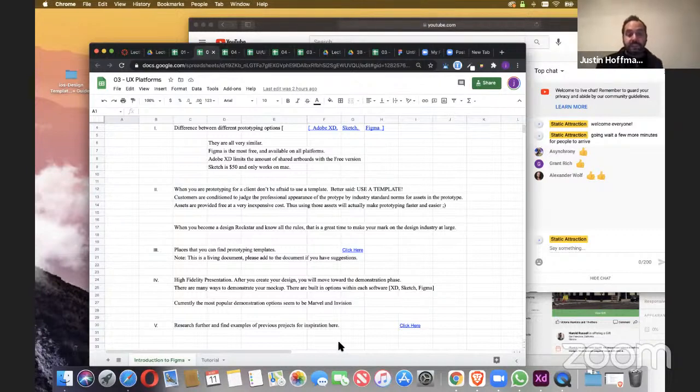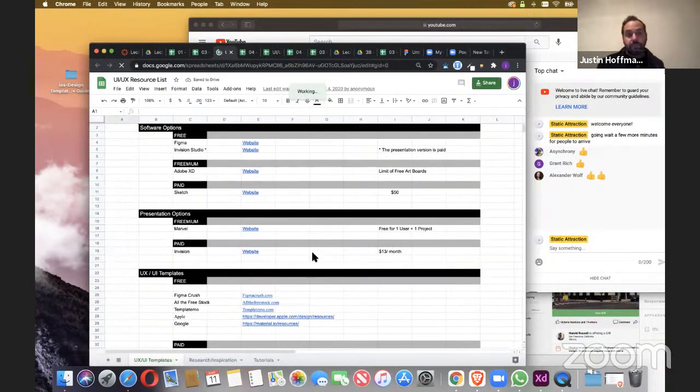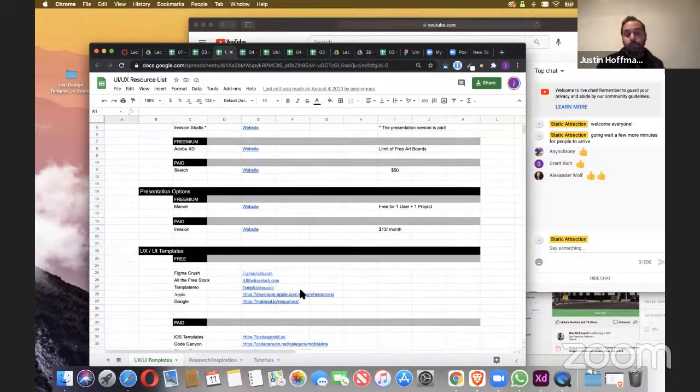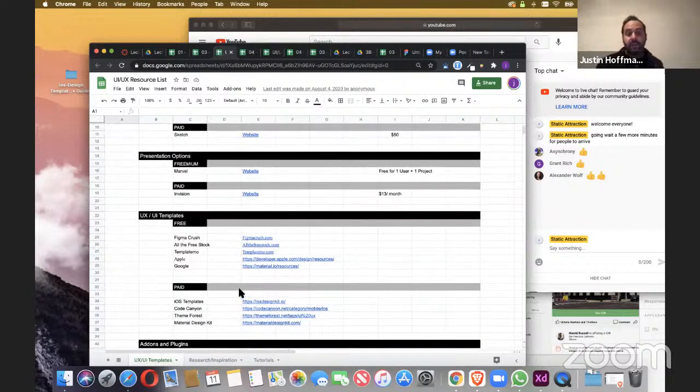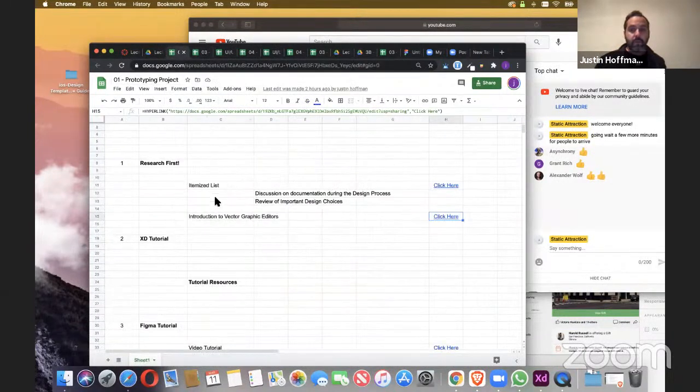Research further and find examples of previous projects for inspiration here. And so at this link, it takes you to some of the other stuff here. So also please include, you could see here Figma Crush, all the free stock, all sorts of different templates and icon libraries and stuff like that. So please add to that, and then you could see some other ones that you could choose from if you so desire. Okay, cool.